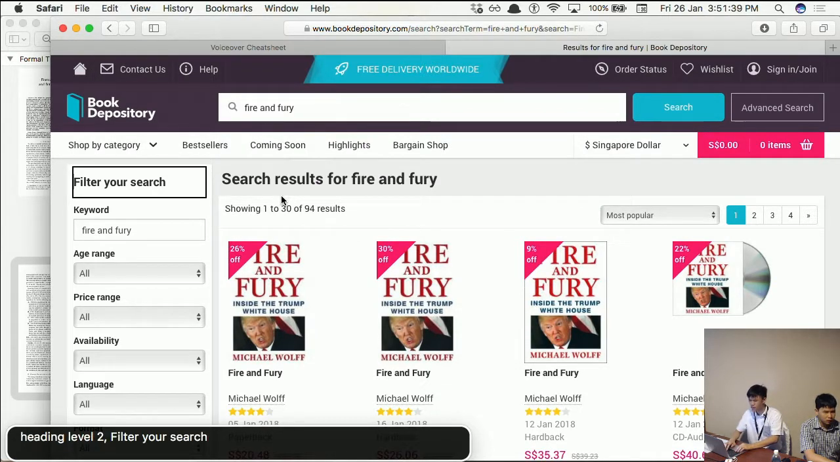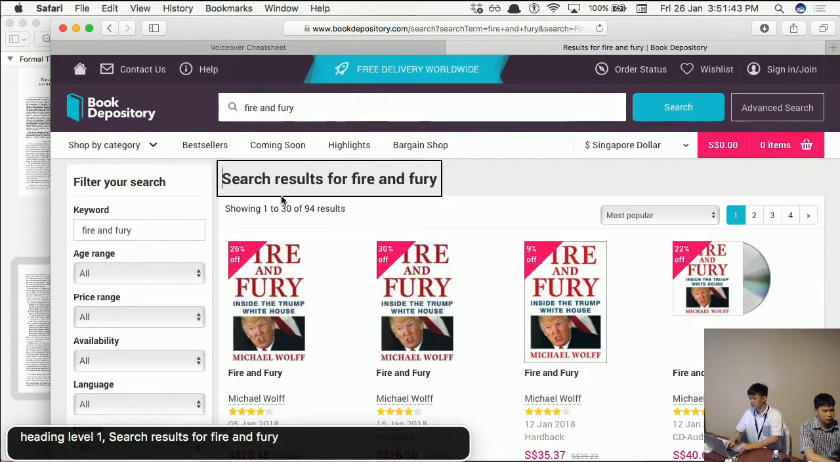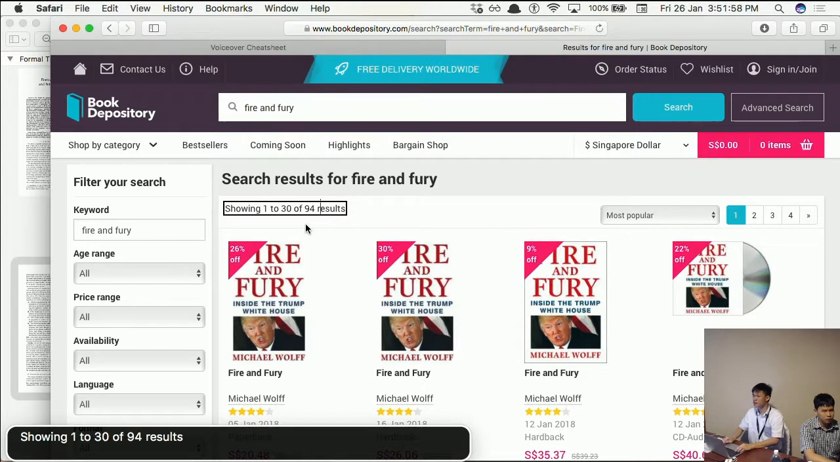VoiceOver help menu, 6 items, link envelope contact us. Heading level 2, filter your search. Heading level 2, filter by categories. Heading level 1, search results for Fire and Fury. So I pressed enter to submit the search, and then I used heading navigation to move to the main search area here. Showing 1-30 of 94 results.